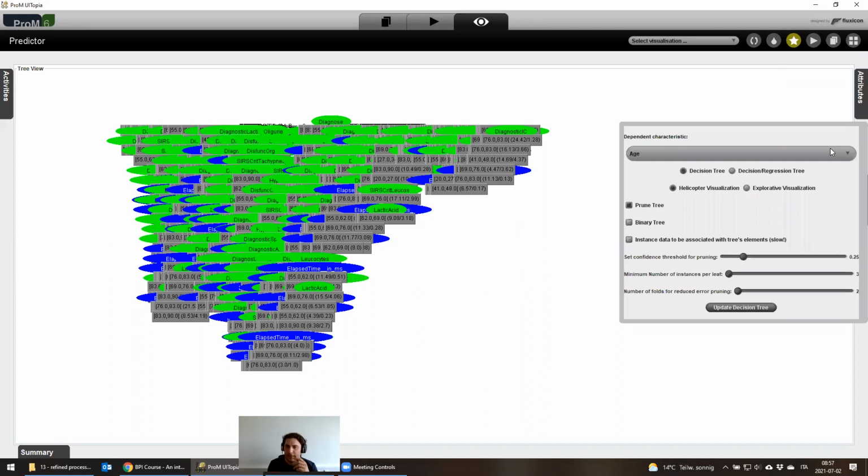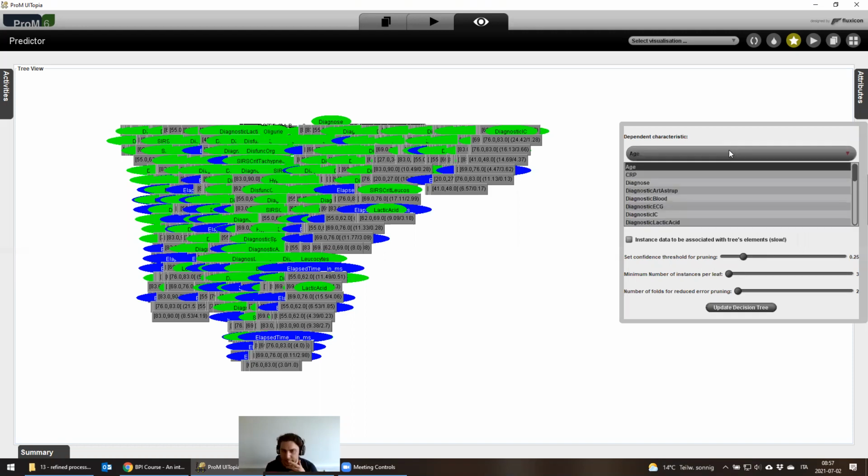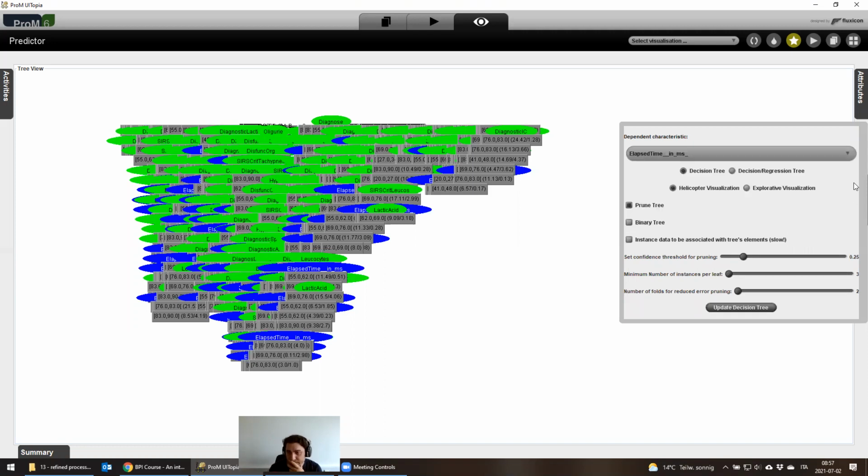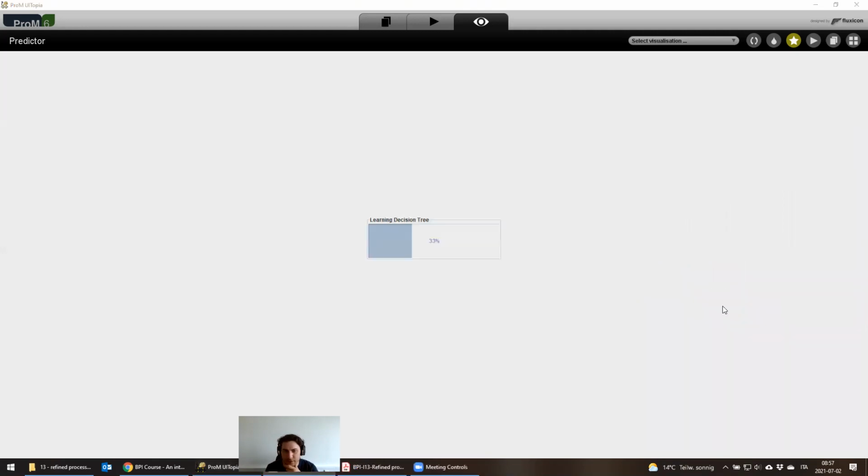So let's configure our tree. The dependent characteristic up here is what we want to predict. I just gave it a set of attributes. Of course, I need to tell the decision tree what the target is. And here, the target is elapsed time. Right. You can select elapsed time and update the decision tree, and you should see a different tree.